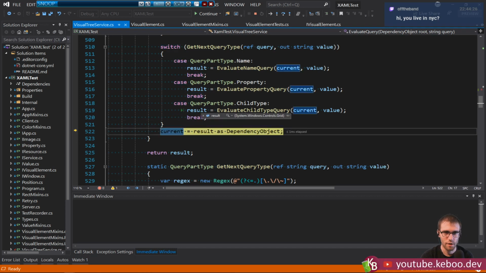Okay, so we evaluated the query. We got the first grid.